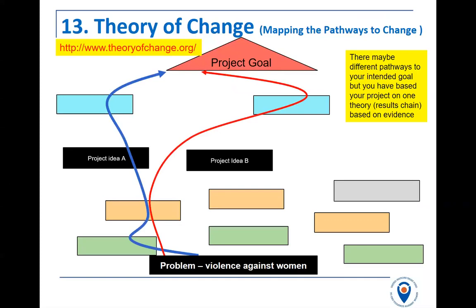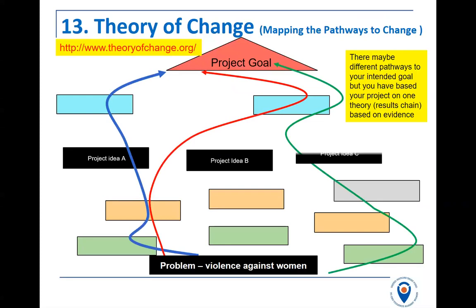So it's a process of getting together as a team, reflecting on what was in your project plan originally, like a year ago when you wrote it, and then asking, well, is that still true? Is it still true that this activity will lead to this output, will lead to this outcome? If not, maybe there's a different pathway. There's a different activity that you could be doing, a different output. There may be a slightly different project idea.